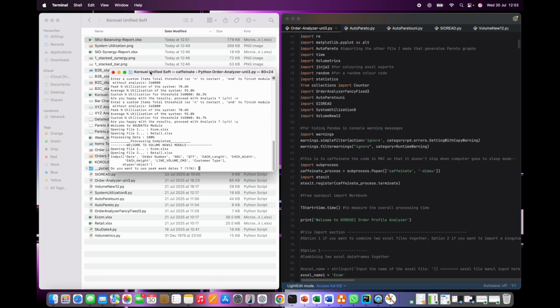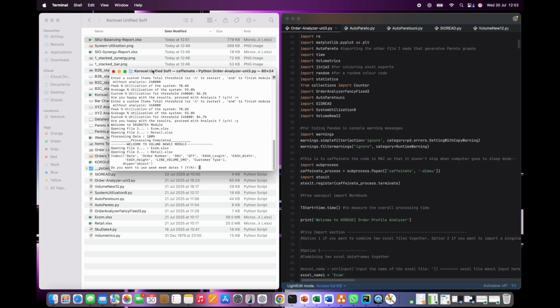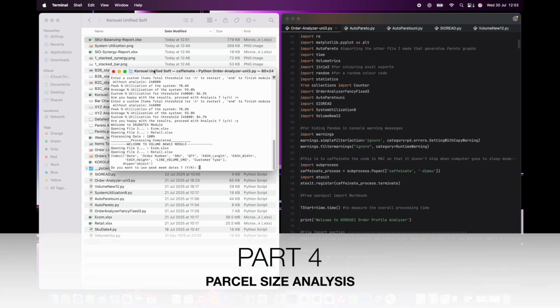So the next part of the code is if we want to use peak week dates. I know what this is. So this one is for parcel size analysis. So the next part of the code, we want to calculate how many parcels we will generate in a given week, in our peak week, based on predetermined parcel sizes.